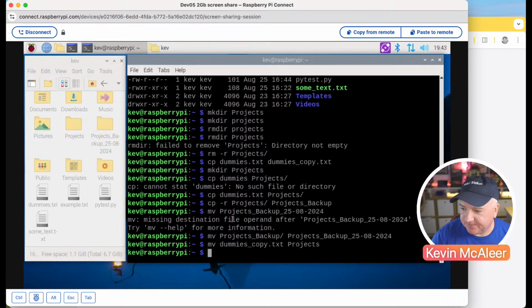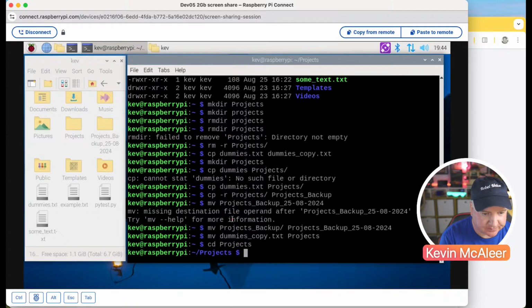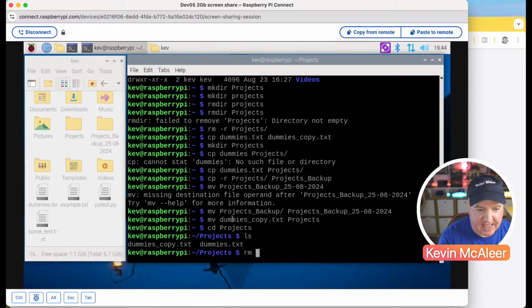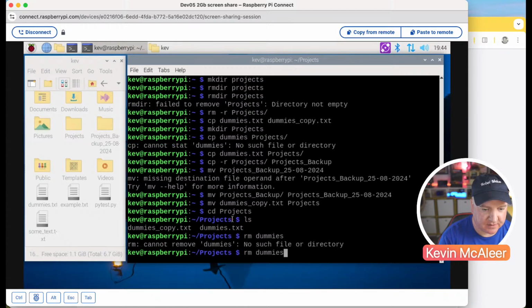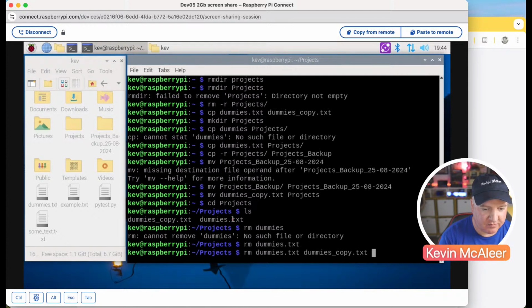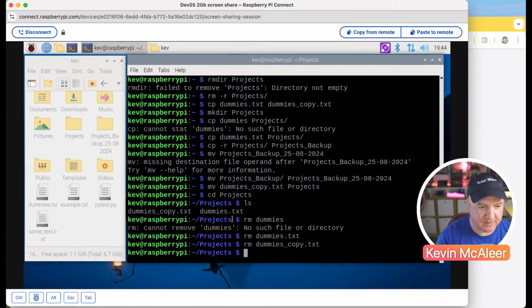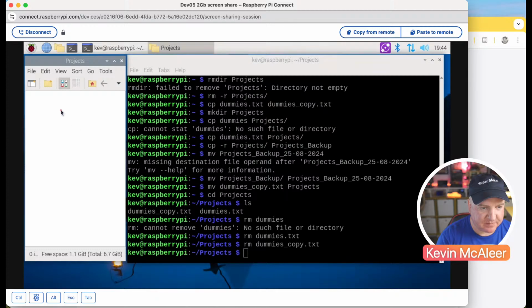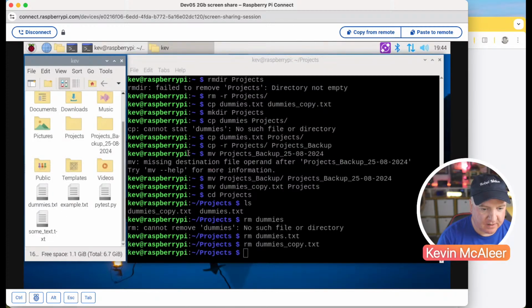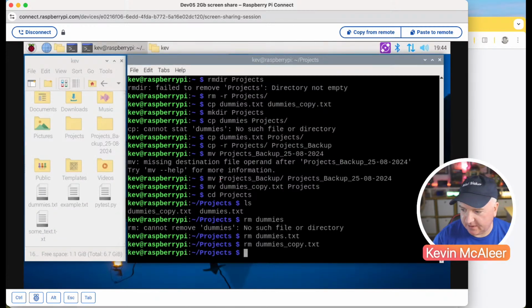So that's quite neat. And then if we want to remove a file, we want to get rid of some stuff, let's go into that projects folder. We simply use the rm command. This is remove. So if we do remove dummies.txt and remove dummies copy, we can see now that they've disappeared from there and no longer exist.